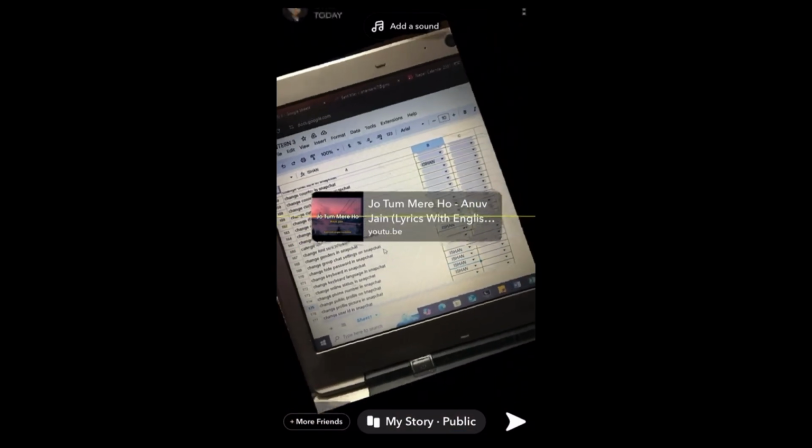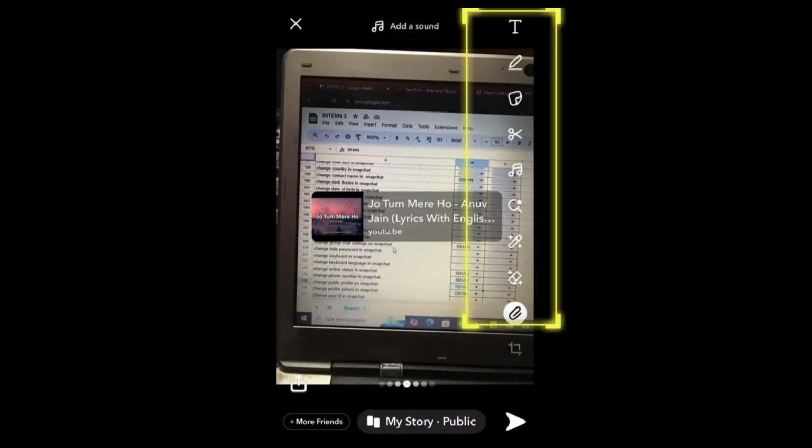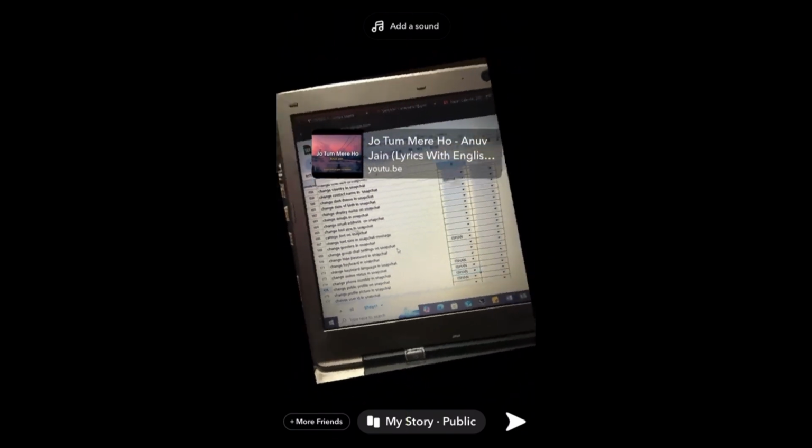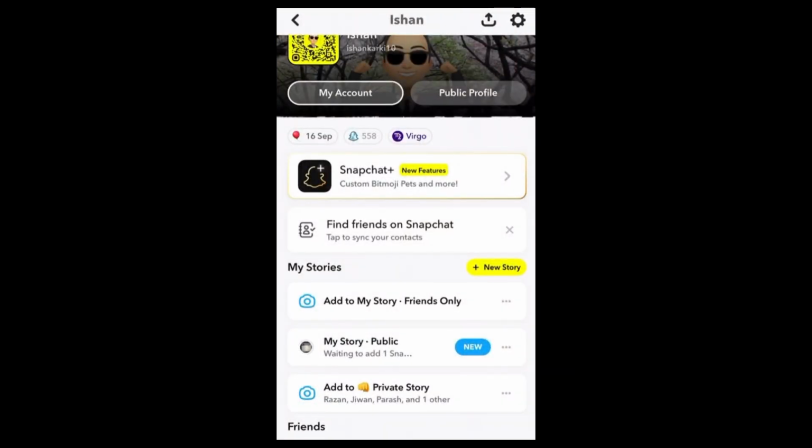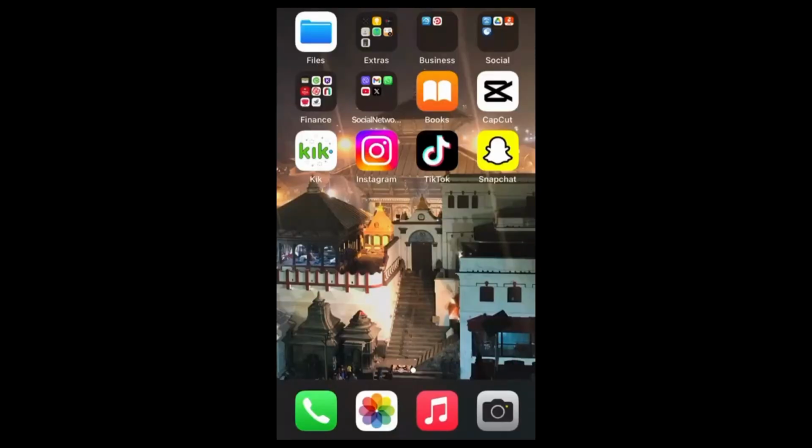You can edit it any way you like. You can place it up and down, tilt it, rotate it as per your wish. Then you can hit the send button down below. Now you have added the link on your story successfully.